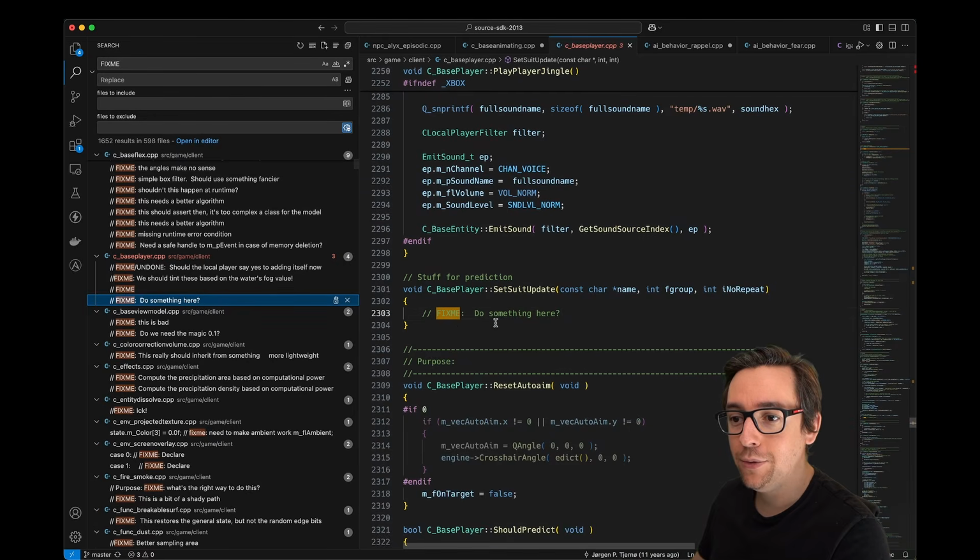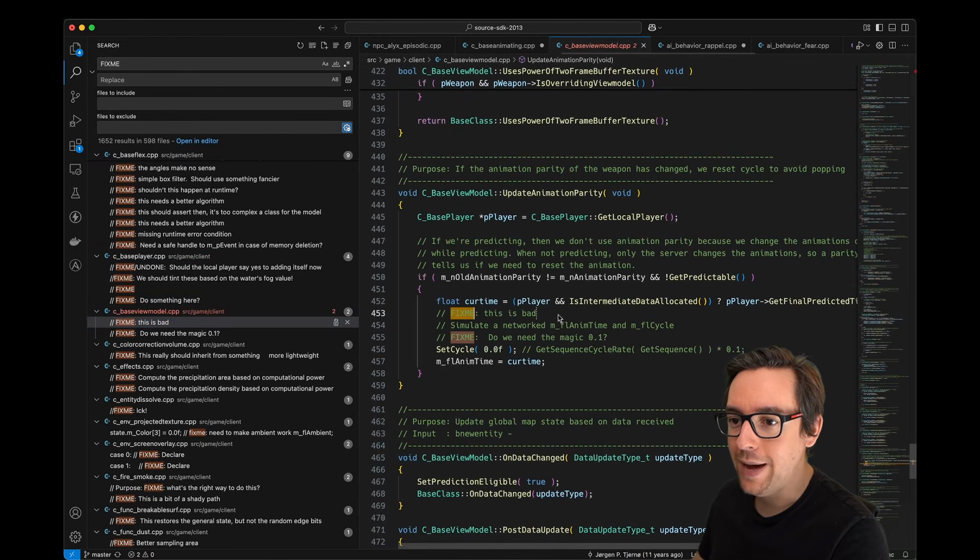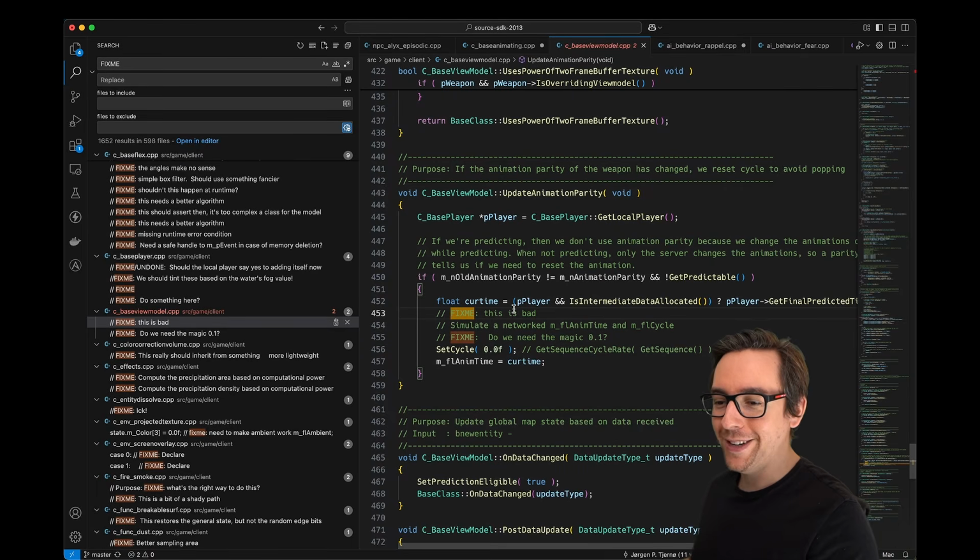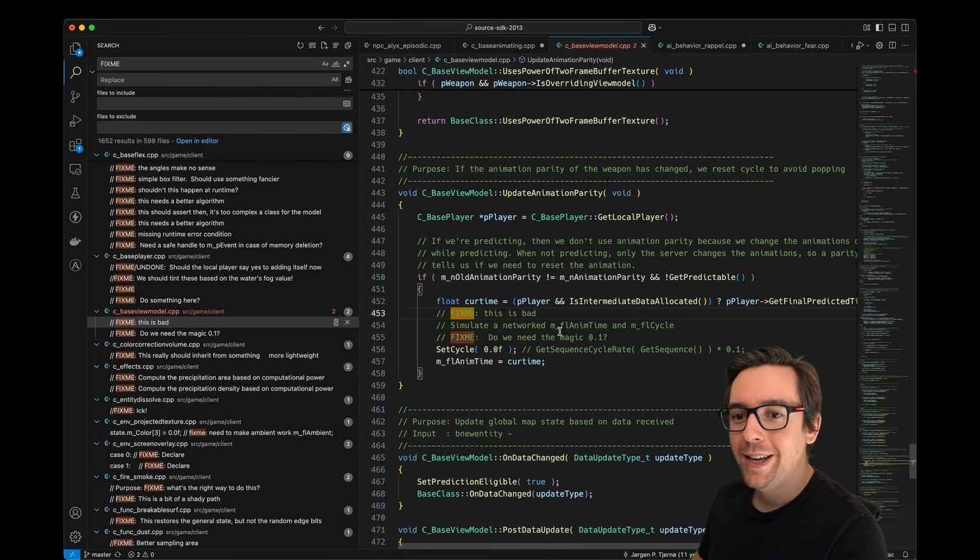It just means that you will implement for your mod of your game the stuff as you need them for you. Fix me, do something here? Well, apparently not. Fix me, this is bad. This is bad, simulator network. Of course, here we go again. As soon as we need to talk about networked or networking, it starts to be bad.